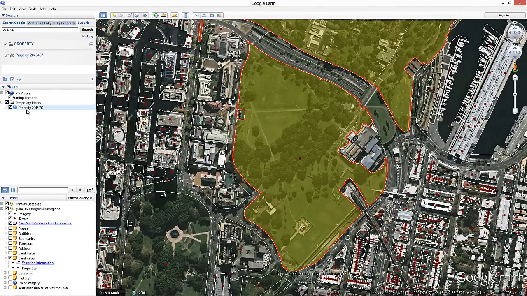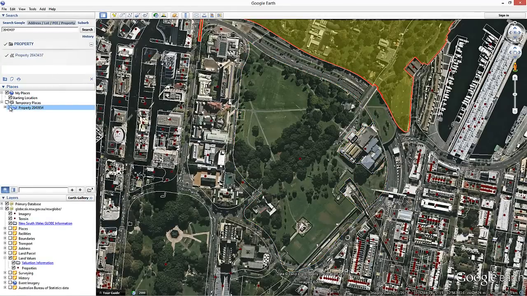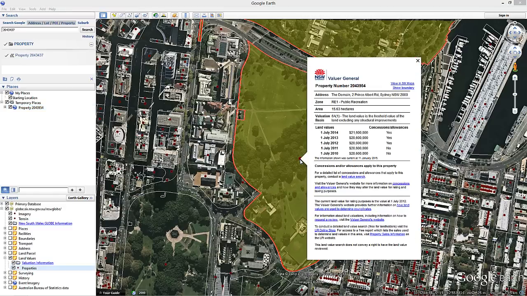The property is also added to the Temporary Places folder in the center left of screen. You can turn the property boundary on and off by clicking on the checkbox of the property underneath the Temporary Places folder. Clicking the red property marker in any part of the property will launch the land value information balloon for the whole of the property.